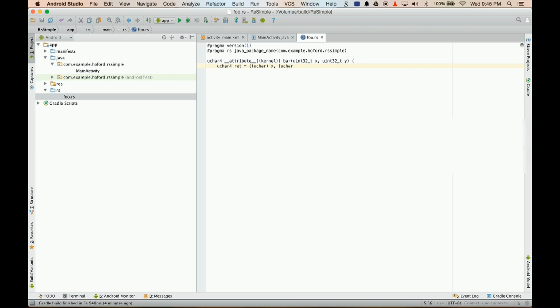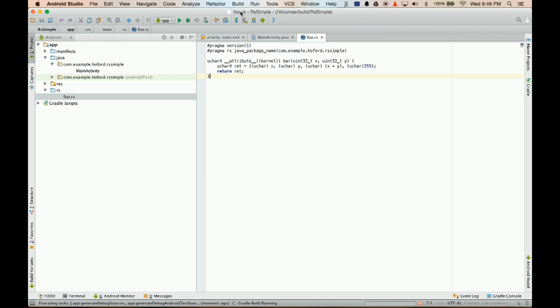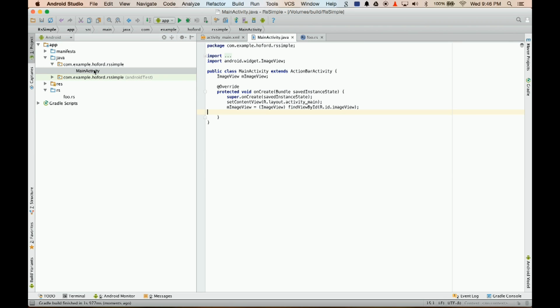So now I create a uchar4 variable called return and I pass in x for the red, y for the green, x plus y for the blue, and 255 for the alpha. And then this method would return it. Okay, so I'm done. I'll do a build of it. Make project, and built. So that's all the RenderScript we've written for the day.